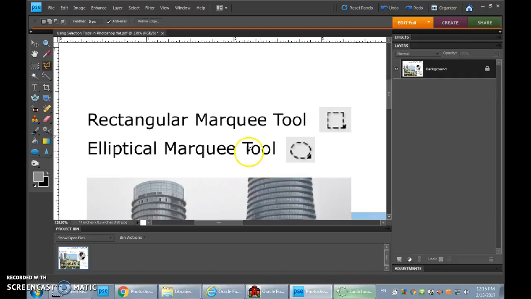Okay, students, so today we are going to be learning about the rectangular marquee tool and the elliptical marquee tool. They are both nested within this little icon that starts out as a default as the rectangular marquee tool. So click on that, and what this tool is used for is selecting box-shaped areas.